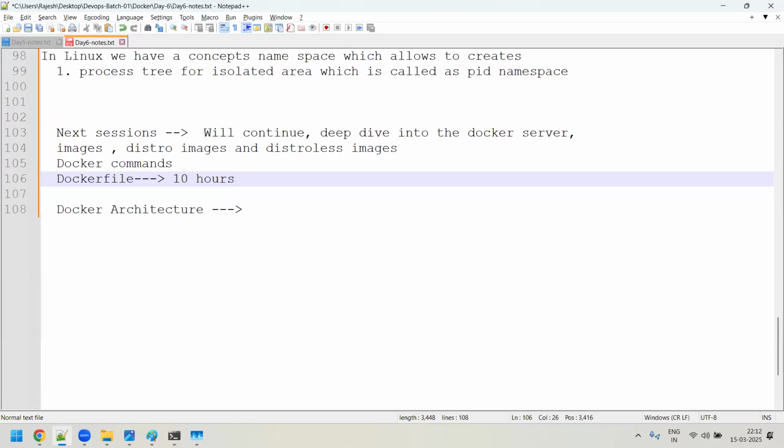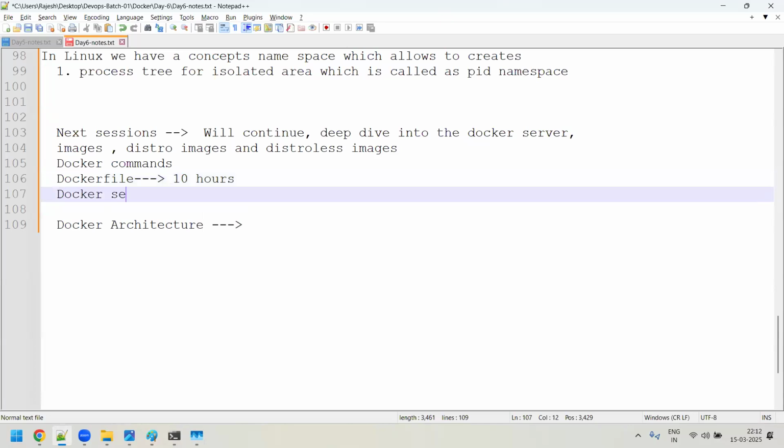I am planning to take the Dockerfile to a great extent, and Docker security. When it comes to Docker security, I'll be covering 2 to 3 tools. One is the Trivy tool, one is Dockle, and one more is Docker Scout. I'll be discussing these tools when it comes to Docker security. This will take around 2 to 3 hours. But this is at the last moment, I'm not covering it now. So let us cover all these things first.